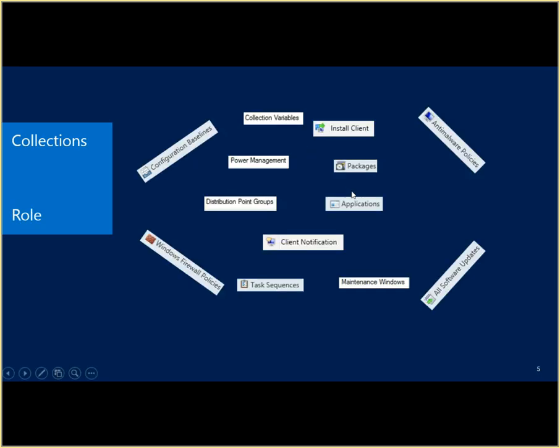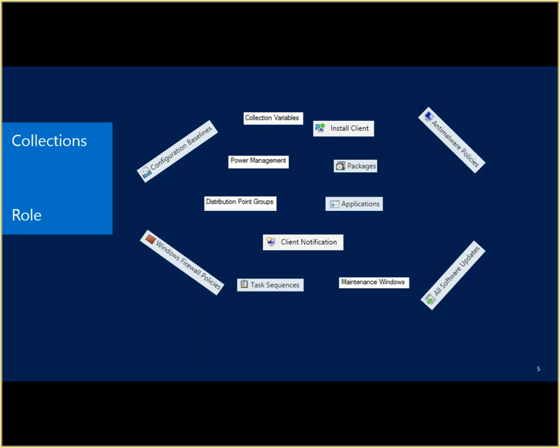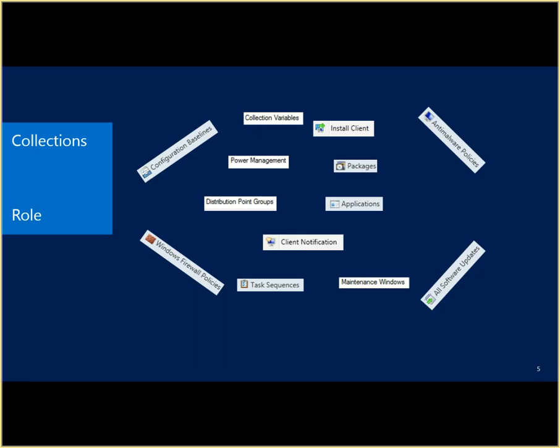Now in terms of the roles of a collection, I put together a little scattergram of the different components of Config Manager that tie into and use collections. As I'm looking at this, I realize I forgot one of them, right? But let's just talk through these. The one that I forgot, which I'll mention here so I don't forget it again, is client settings, right? All of these items, including client settings, are those things that you would ultimately want to deploy in some form or fashion to your environment.